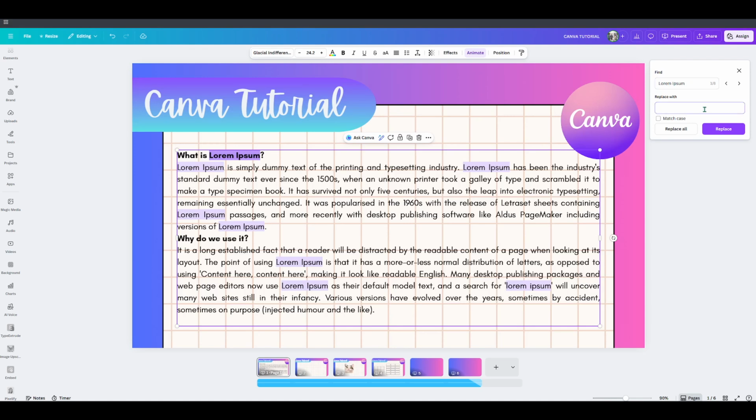Now you have two options to apply the change. If you want to go one instance at a time, click Replace. This lets you step through each occurrence and confirm it before moving to the next. It's a safe way to review context, especially if the word you're changing appears in different places with slightly different meanings. If you're confident that every instance should be updated, click Replace All. Canva will instantly swap every matching piece of text with your new wording throughout the project.